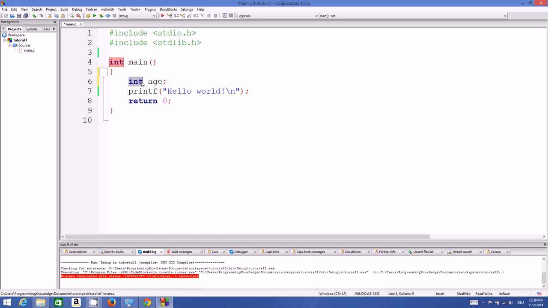The data type is the type of data this variable is going to store. So it's going to store an integer in our case. Then it's initialized by this data type called int, okay? Now you can assign some value to this age, for example, age is equal to 21.